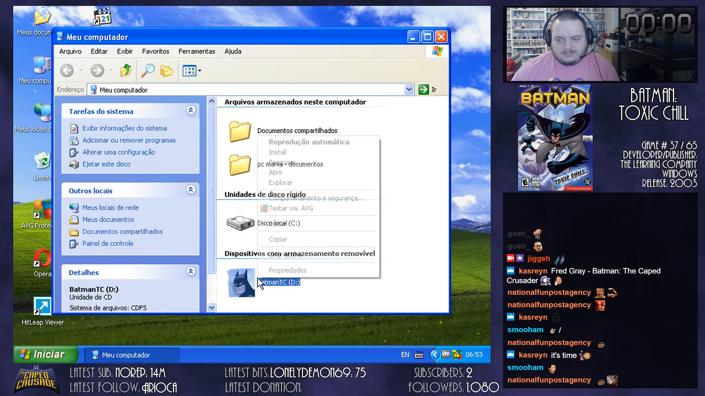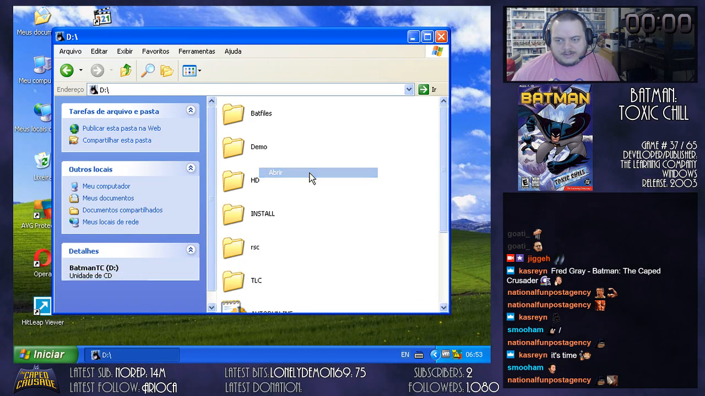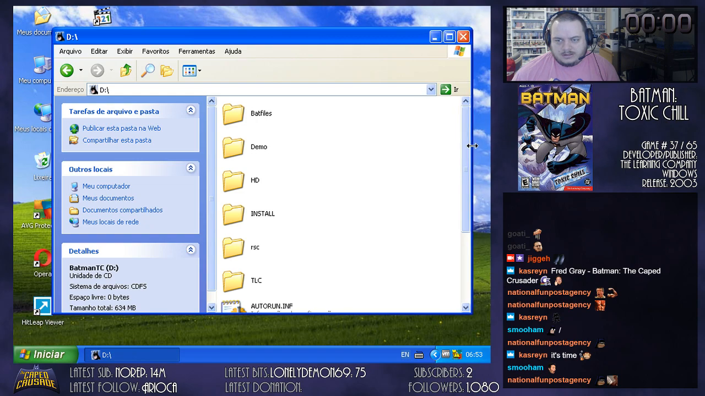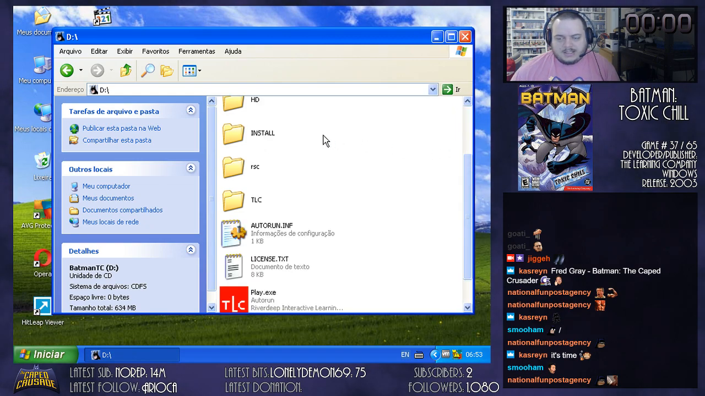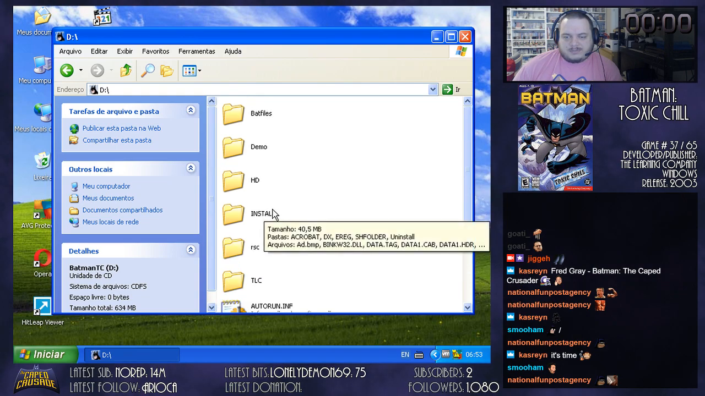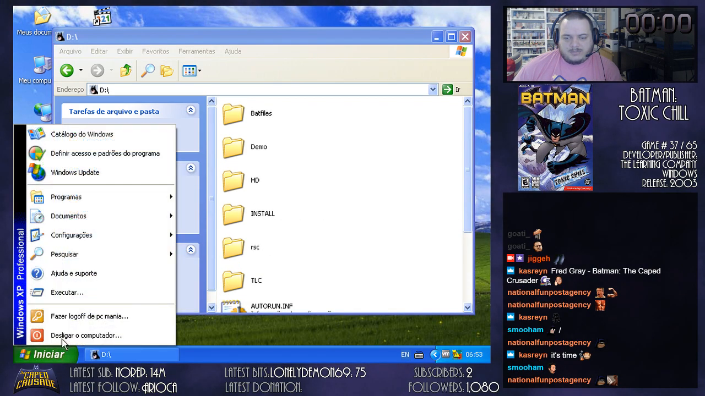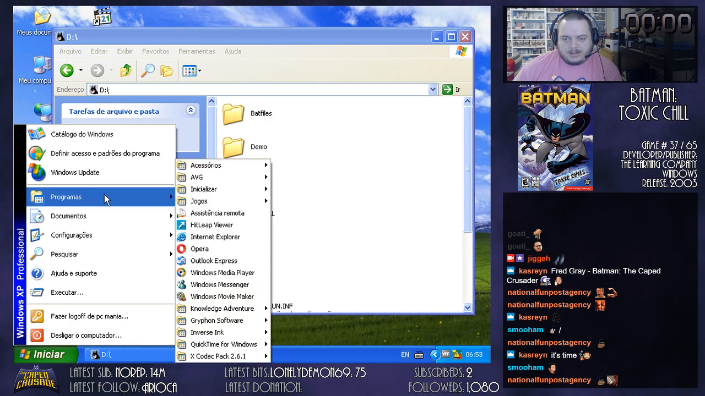And abrir this CD-ROM over here. So let's see. It's a little tricky because you can install it off of the disk, but if you try to actually run the game as installed, let's go to Programas over here.